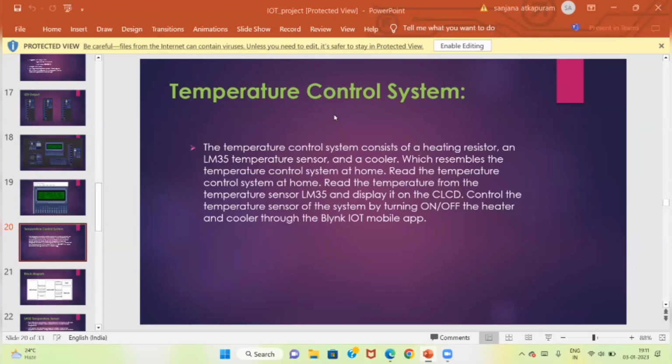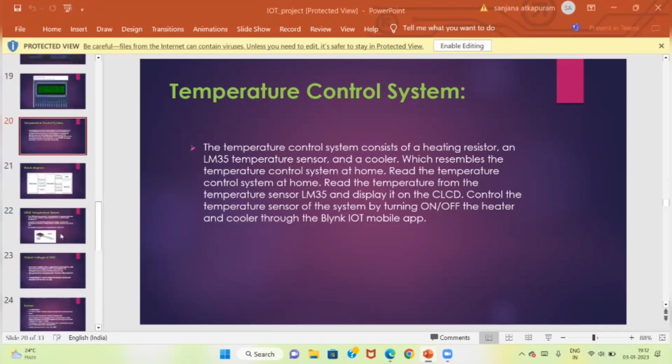Here the topic is temperature control system. The temperature control system consists of a heating resistor, a temperature sensor, that is LM35, and a cooler, which resembles the temperature control system at home. The temperature is read from the temperature sensor LM35 and displayed on the CLCD, and we control the temperature of the system by turning on or off the heater and the cooler through the Blynk IoT app.